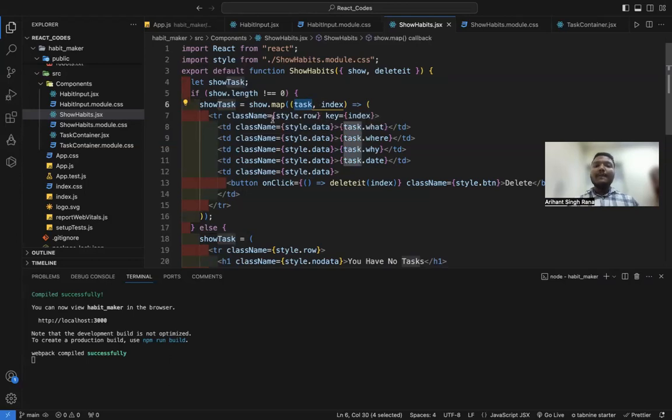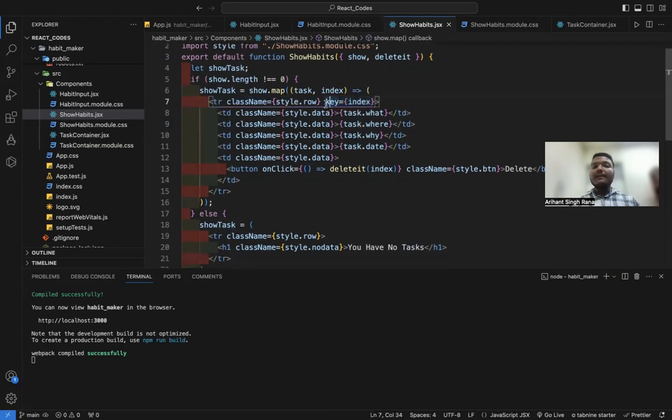First I am creating a table row and it is storing my key. The key is used to uniquely identify an element inside my form. Whenever we need to update a specific table row or specific element, we always need a specific or unique identification. So I am using key over here as my unique identification. It would hold index as my key.